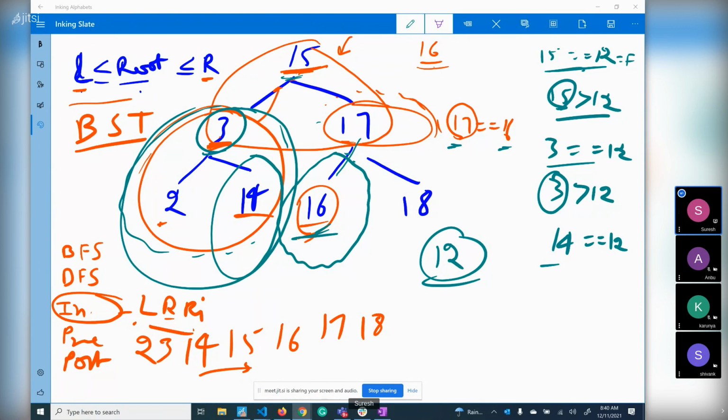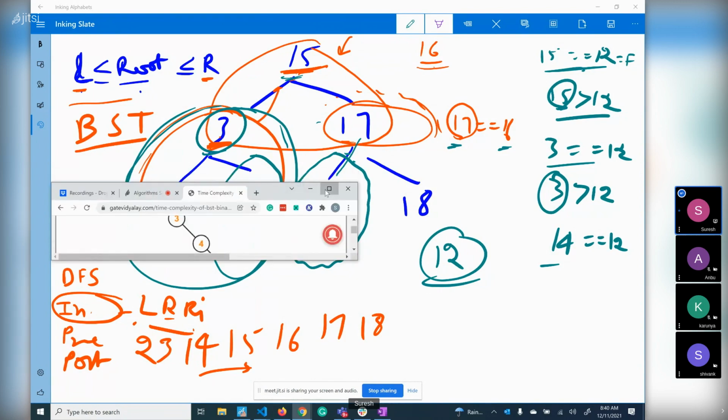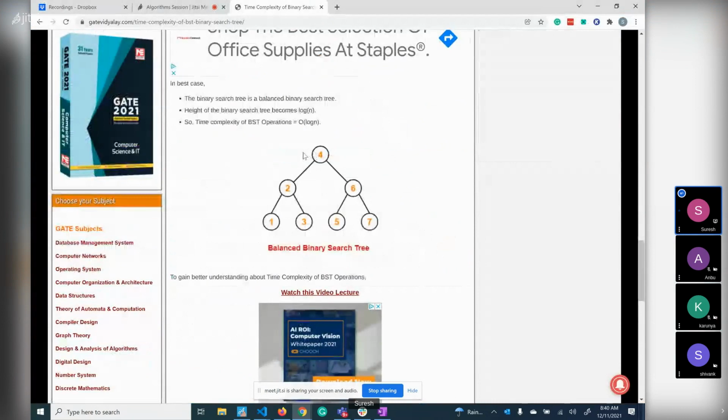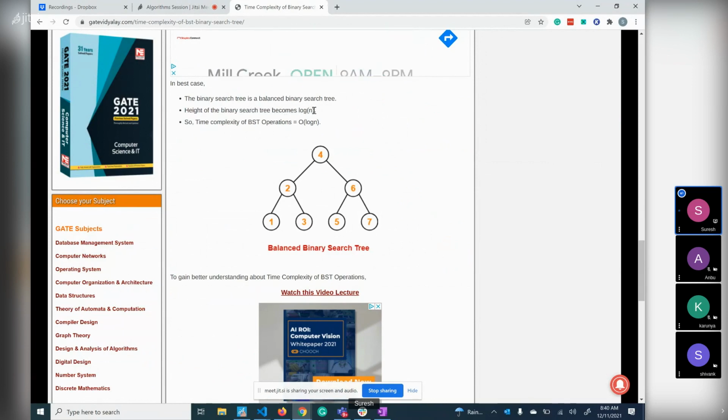I'm just finding a good resource here to explain the complexities. See, so for a balanced binary search tree, the height of the binary search tree becomes log n.